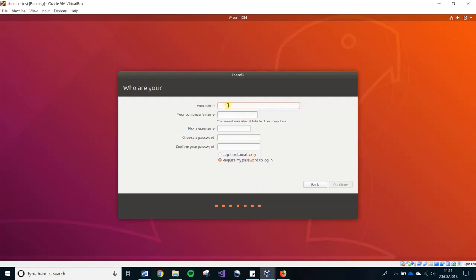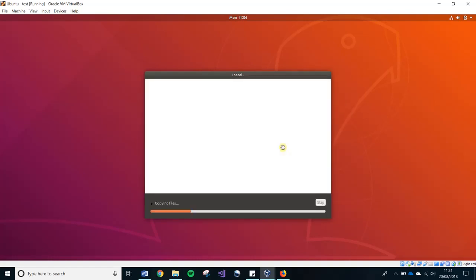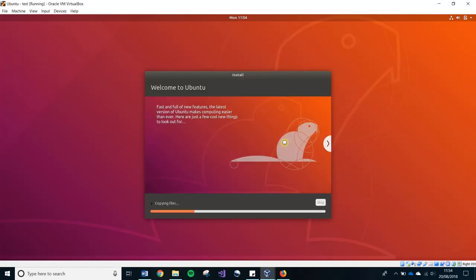You can now put in who you are. So I'm just going to call it CTC-test. Choose a password. And then make sure they match up and all the rest of it. Require my password to log in. I'd leave that selected, and then continue. This is the installation process. It gives you some quick tips on Ubuntu and all the cool features that you can do with it. And just let this be, let it install and load.